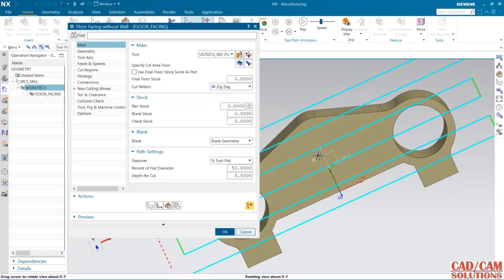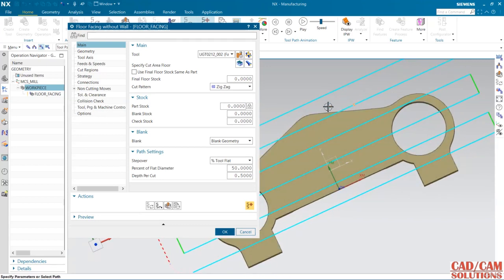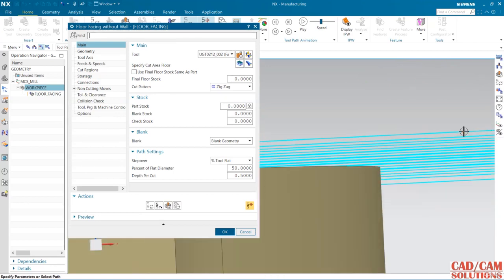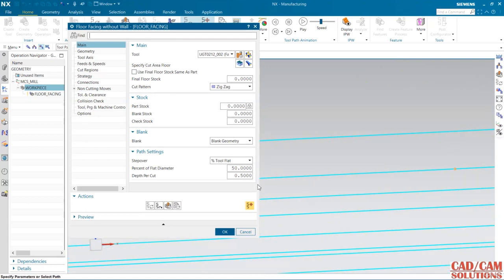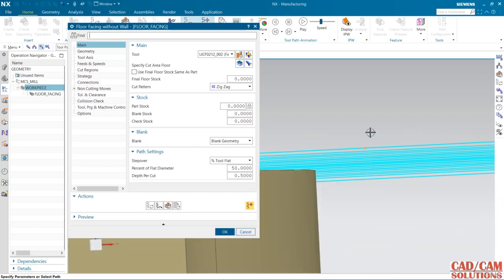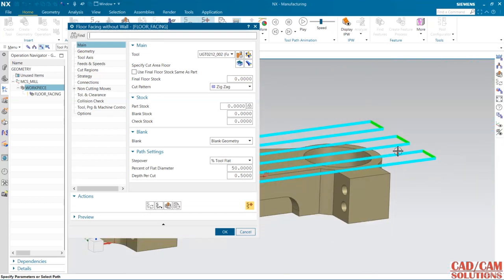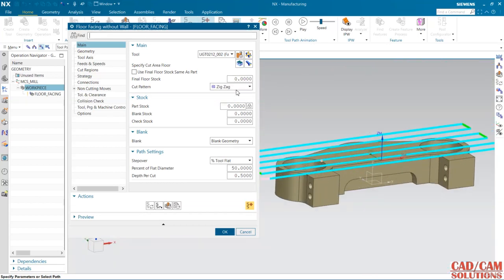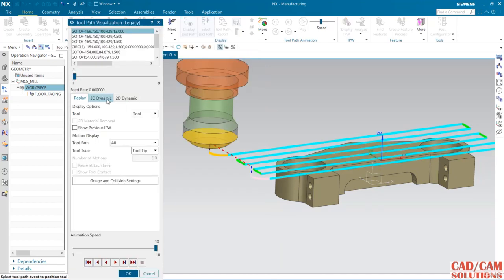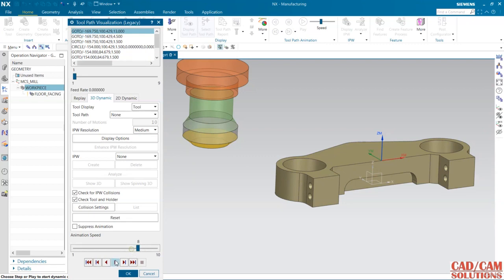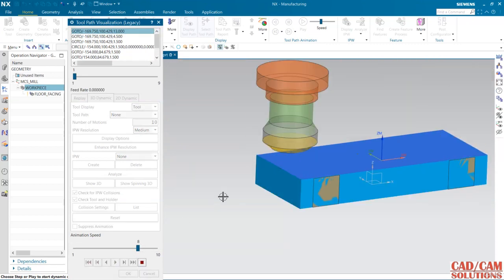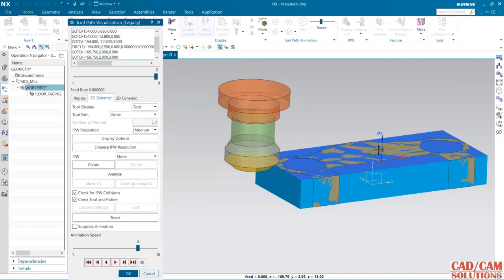Now I will explain. This is the 50% of tool diameter, this is the step over, and this is the depth of cut which is 0.5. And let's see, 0.5 four times will be the 2 mm, and we are going to finish it. And now click verify, in replay or in 3D dynamic, see the result. Now this floor is finished.